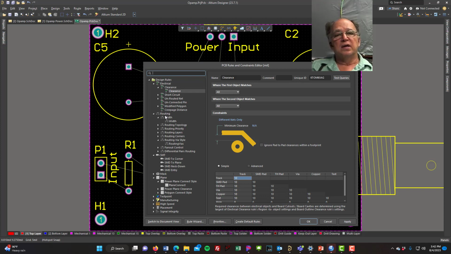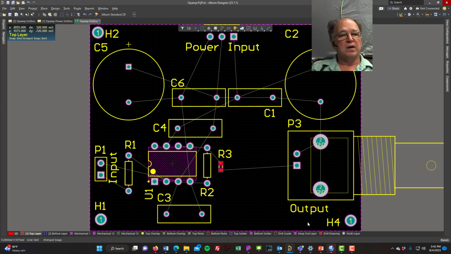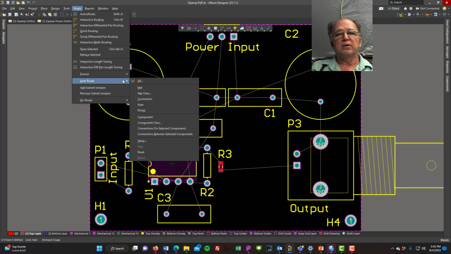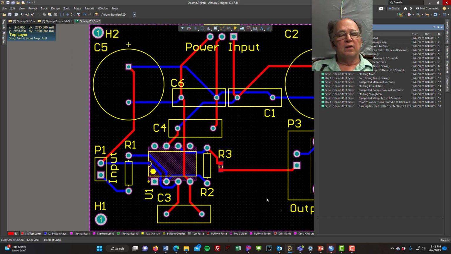That's okay. And then routing width. There's the width, top layer and bottom layer. Well, I can tell it I want my traces to be 20 mils. I don't like 10 mils, too thin. Tell it apply. Okay. Let's see what happens now that I've done that. I'm going to save all. I'm going to tell it route, auto route all. Go ahead and route them. Oh, my traces are heavier now. Look at that.